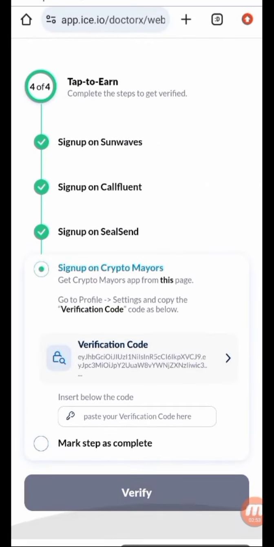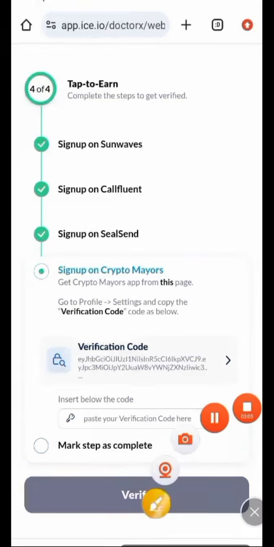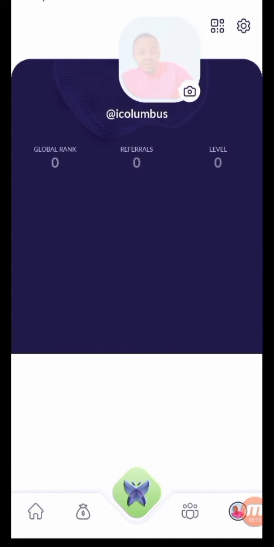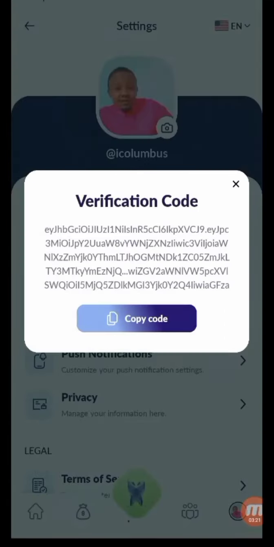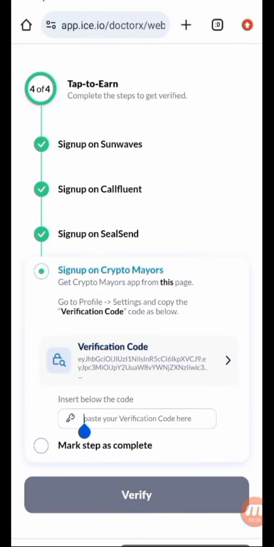The next one is the Mayor app. This app was launched on the 25th of November. So we'll still go and copy the link and come back here, paste it here, and continue. When you open your Mayor app, you click on the setting again. Click on setting, then you click on verification code, then you copy, and then we go back to the verification, paste it here, then mark complete.